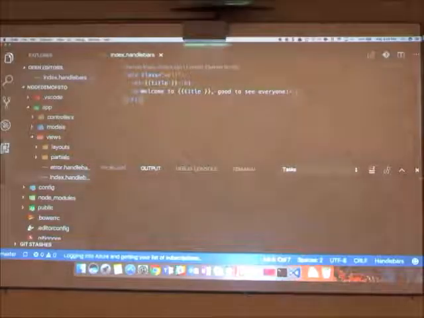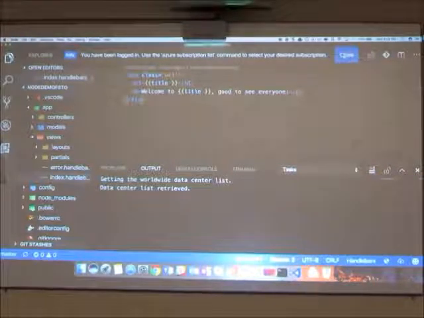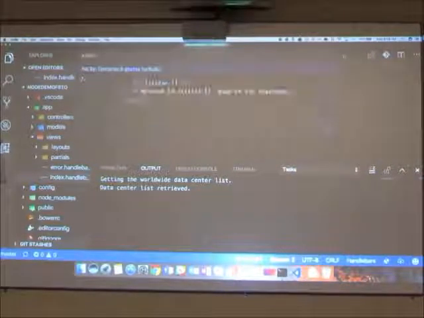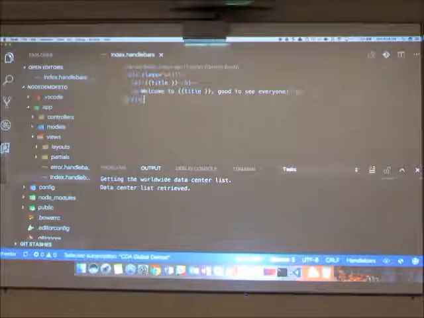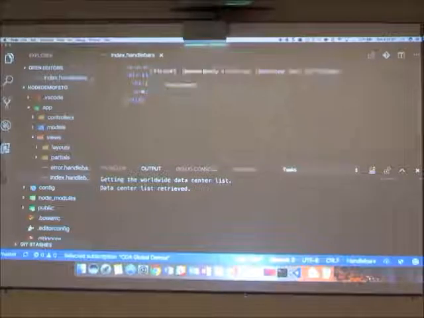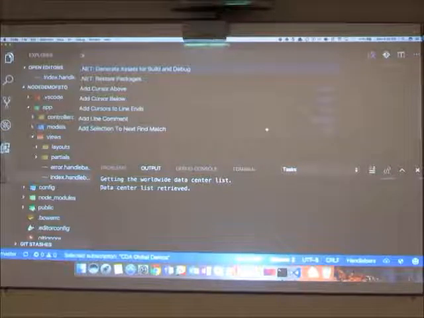And then back in VS Code, it's logging into Azure and getting the list of my subscriptions. And now it's saying, hey, now you can choose the subscription you want to use for the remaining tasks. So let's do that. List subscriptions, and I'm going to use that CDA Global Demos one again. So now I'm using that subscription. So I want to create an Azure web app for this, and I could do this manually through the Azure portal, but this is cool, so I'm doing it this way.